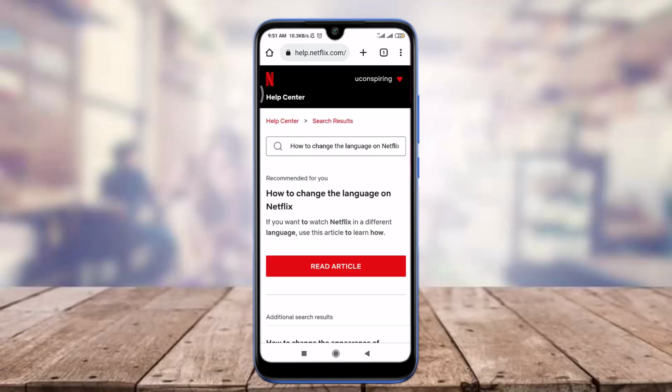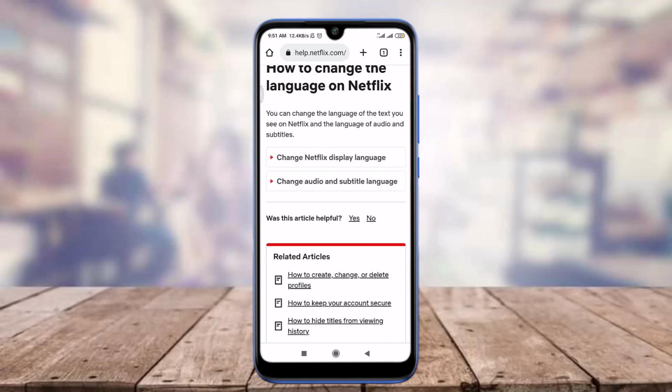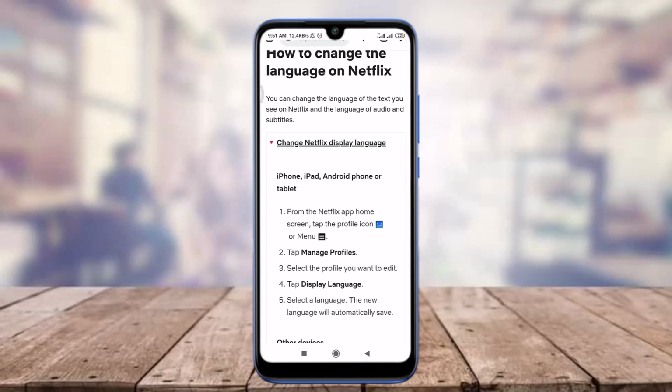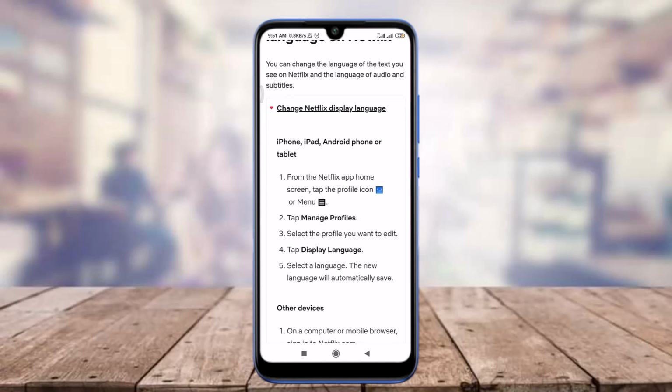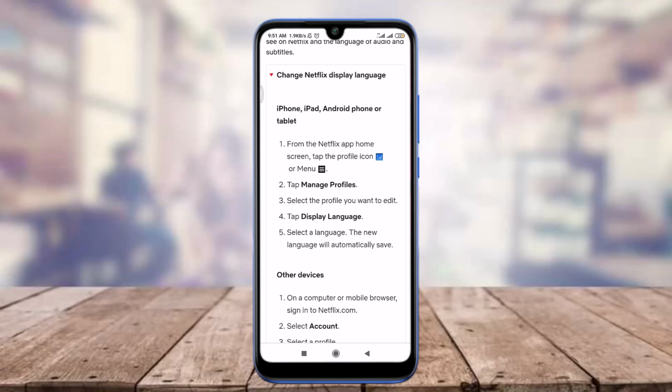Tap on read article, scroll down and tap on change Netflix display language. So here you can see that on an iPhone, iPad, Android phone or even tablet, you can change the language by tapping on the profile icon or menu and then tapping manage profile, select the profile you want to edit and then you can tap the display language and select the language as per your wish.